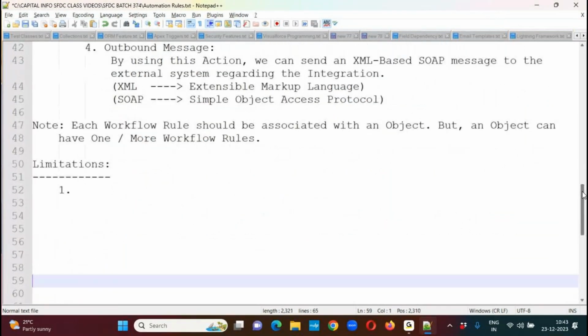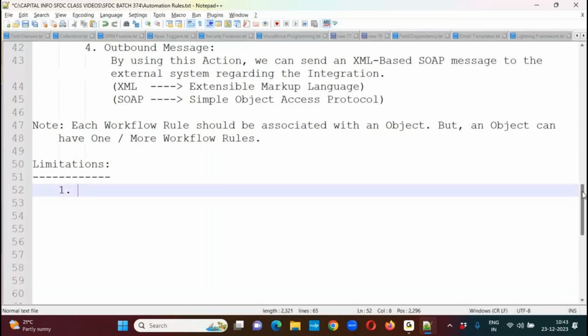First one. Basically, workflow rules always fire on after insertion and after updation, not before. Before insertion, I want to fire my workflow, but it won't fire. Before updation, I want to fire, it won't support. So workflow rules always fire on after insert and after update. Only in these two cases will it fire automatically.